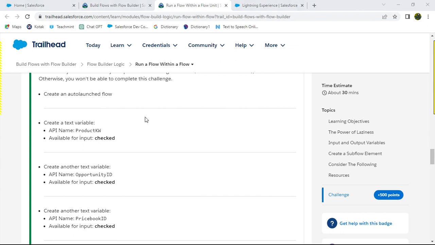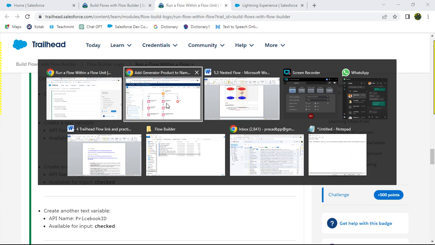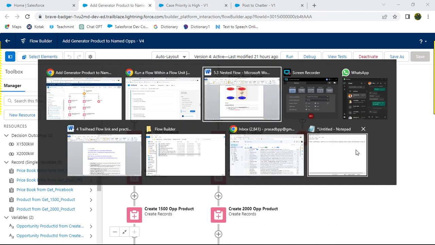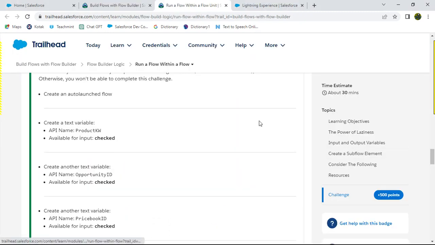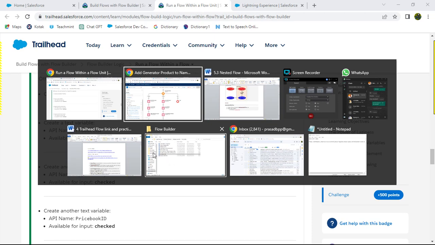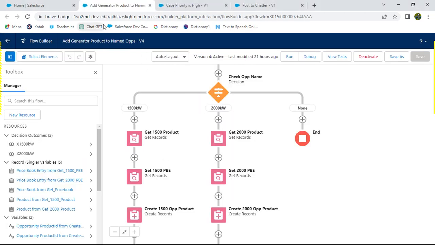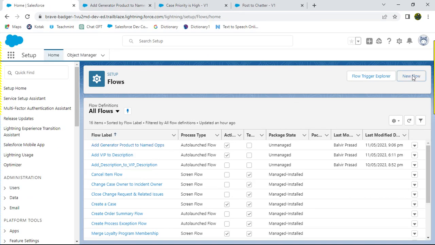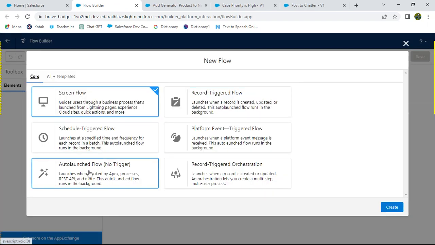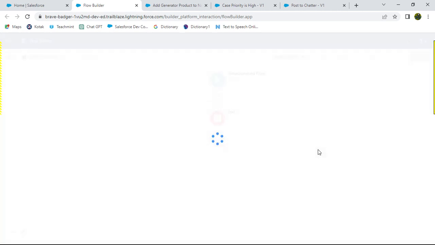Go to New Flow. Here in the new flow, this is the screen flow option, and this is the auto launch flow. We have to click on the auto launch flow and create.